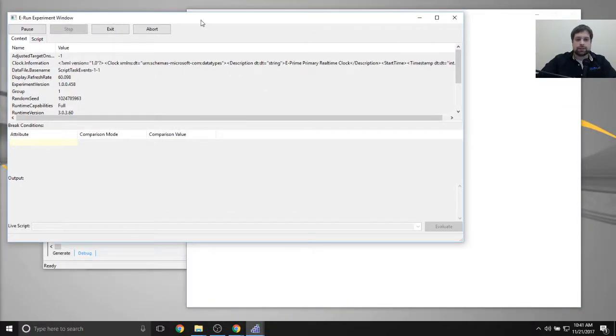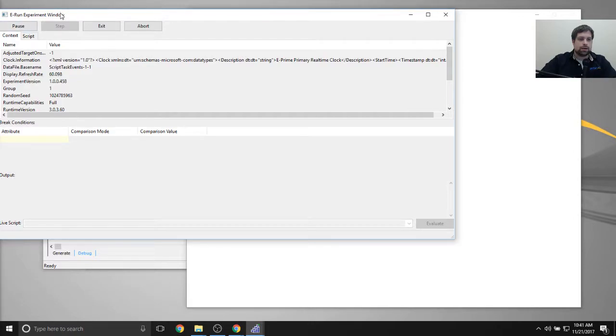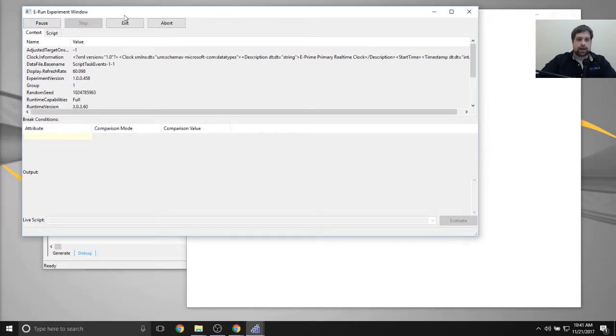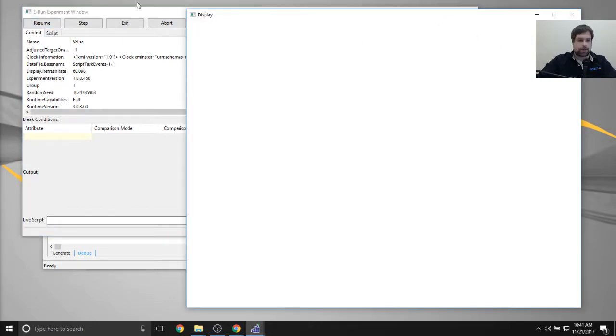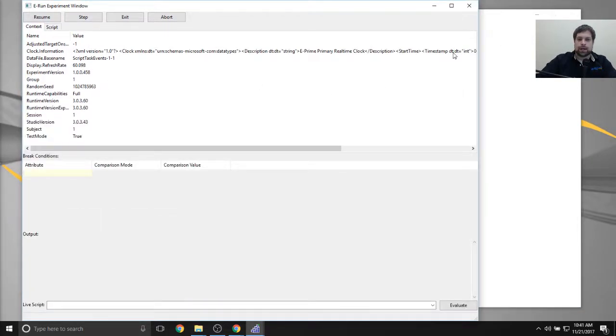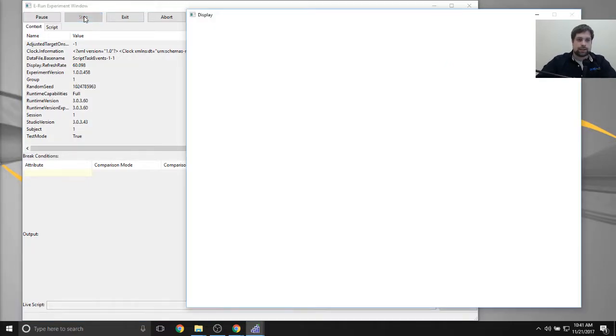So while this is running, if I go ahead and look in here, you're going to see that I have quite a few options here now. I have an option to pause my experiment. So I'm going to go ahead and pause it quick so it just stays on that screen there. And if I want to, I can step my experiment forward 1 object. So if I click on step, it's going to go to the next object.